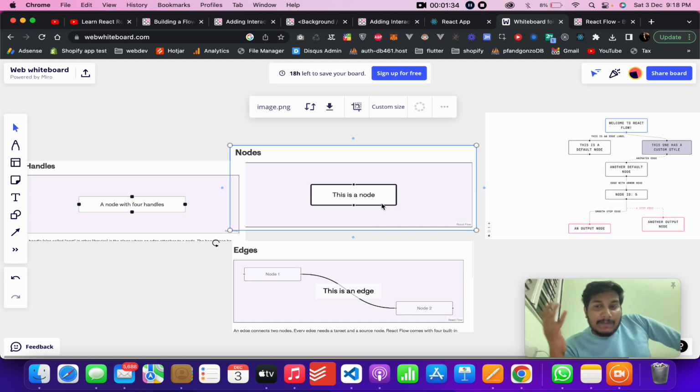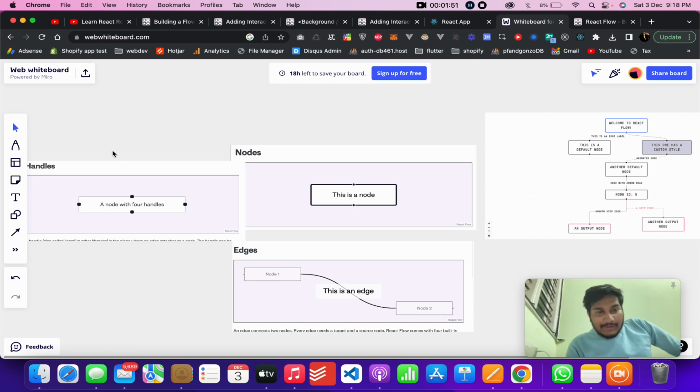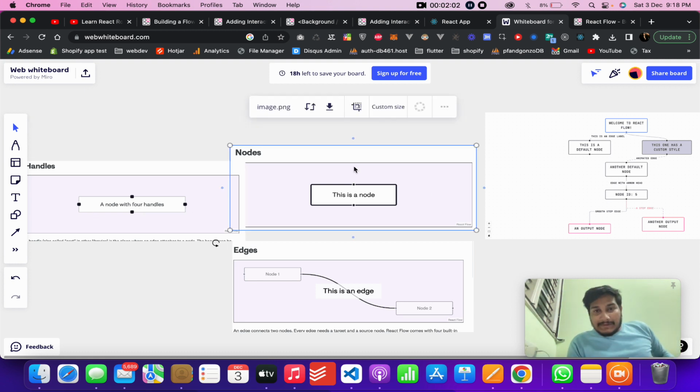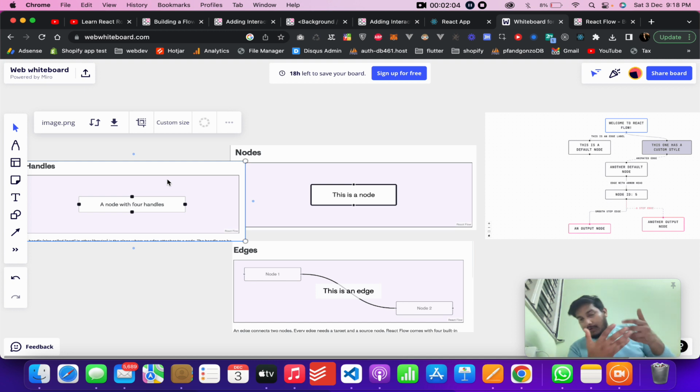When we have an input node, it will have only one handle, not this one. When we have an output node, it will have the other. And when we have the default one, it will be shown like this, with both input and output handles at the top. This is what we call handles. If you see, there is input, output, input, output, and the position has been set to top, left, right, bottom, like this.